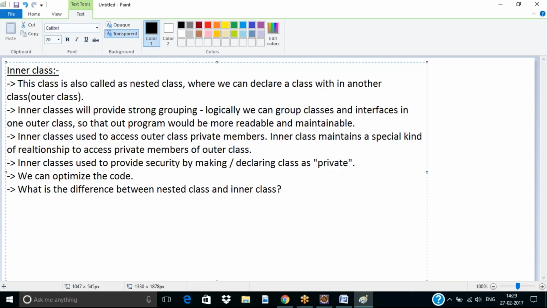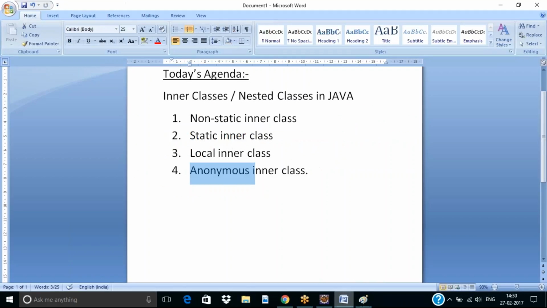Okay, specifically, inner classes are going to be the non-static classes. Non-static classes are called inner classes. Nested classes are mostly static classes, right? So I told you how many types of classes we can create here: static and non-static, then local and anonymous. All of these are inner classes only.